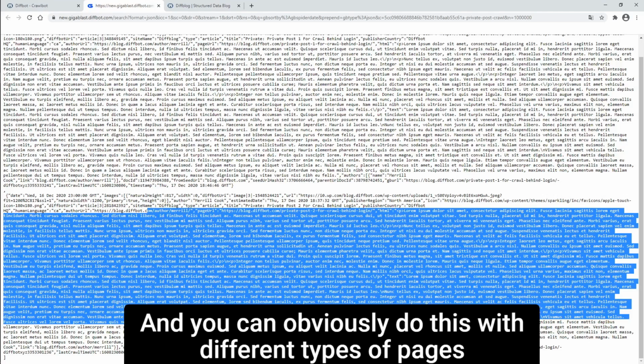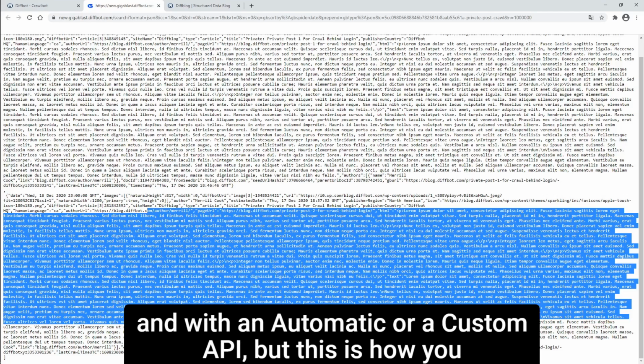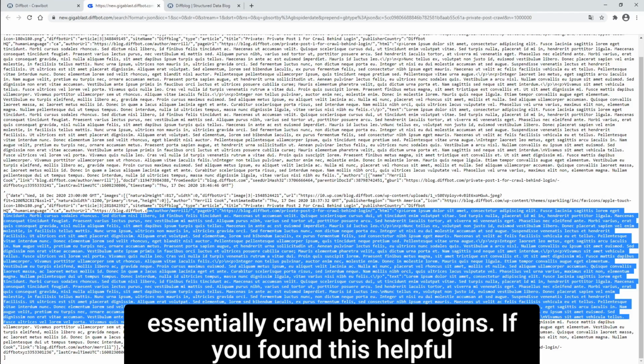And you can obviously do this with different types of pages and with an automatic or a custom API. But this is how you essentially crawl behind logins.